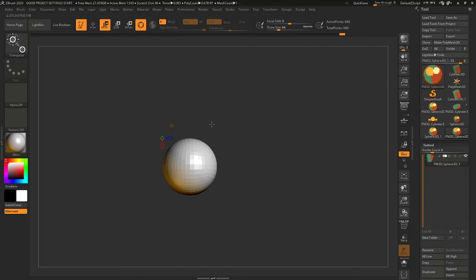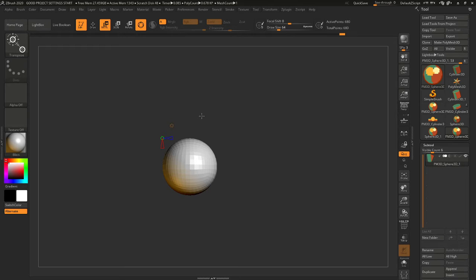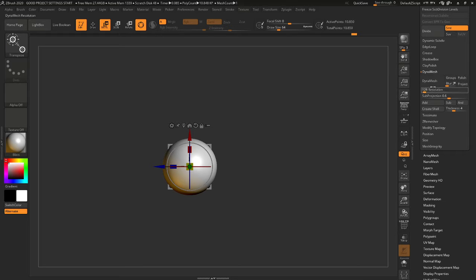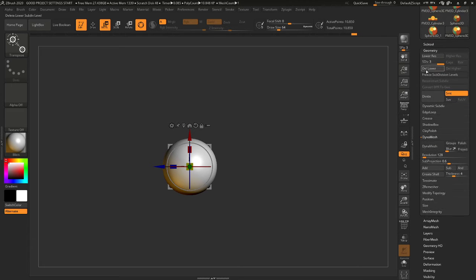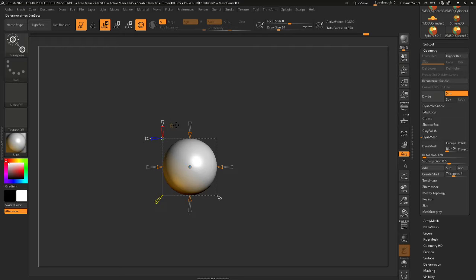So start out with a polysphere. I'm going to hit Control D a couple of times just to smooth out the poly count, and then I'm going to go over to Geometry, and I'm going to delete my lower. I'm going to go back to my Deformer tab here. I'm going to click on Extender, and now we have a lot of little cones that popped up.